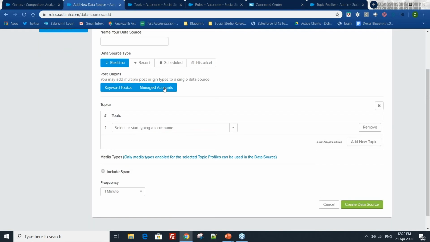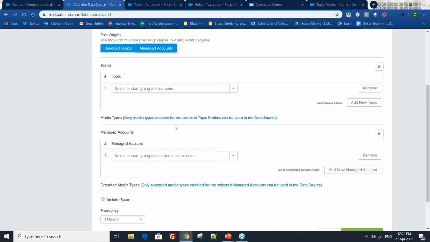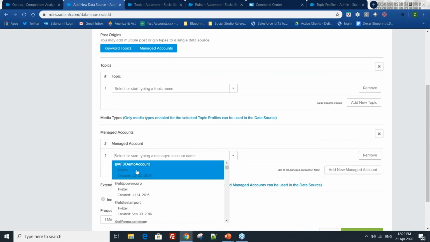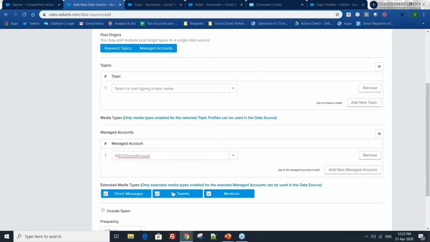Then there are keywords and keyword topics, managed profiles, and managed accounts. You can select up to 5 topic profiles and up to 50 managed accounts. And you can also define which specific media type you want the rules of this data source to be applied to. So let's say you only want this specific rule to run on direct messages. You can do that as well.